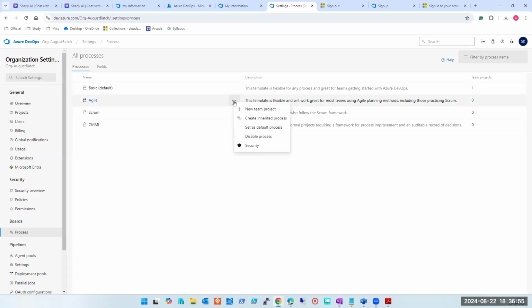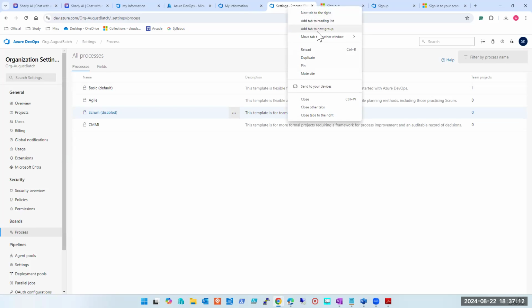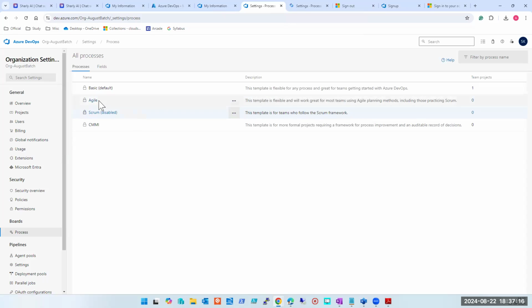And what option do we have? We can create or we can disable a process. Let's say I do not want anyone to create a project which is based on Scrum. So I can come here and I can disable it. Now anyone who tries to create a new project in my organization will not be able to create a project on Scrum. You will never see Scrum, and Agile is being blocked. You might see Basic. No one wants a project in Basic most of the time.